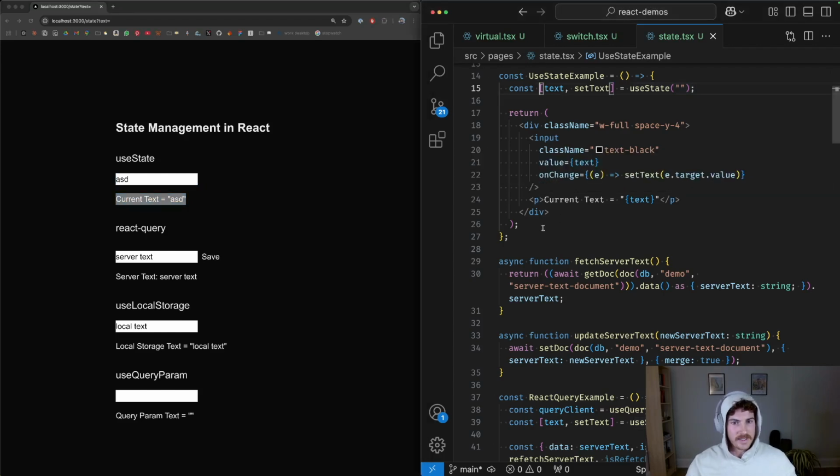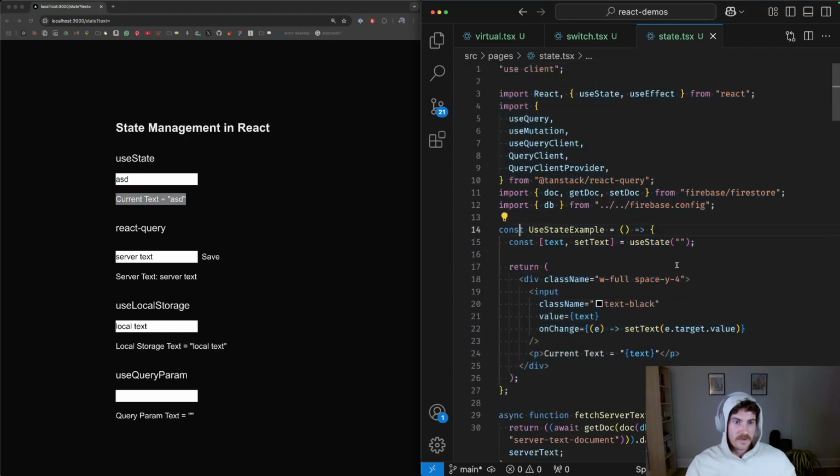But what you'll notice is that the state is scoped to this component, and each time it loads in, it's going to get reset back to that default value. So you can see here, if I refresh the page, that state's going to go away. I can edit the state and it gets maintained. I refresh the page and it goes away.